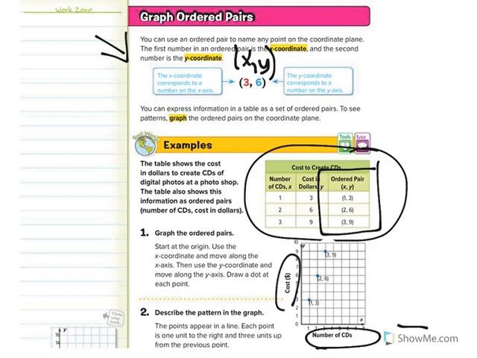What's typically on the x-axis is the independent variable, what you can change, and then the y value is usually the dependent variable, what's going to change because of what you've changed in the independent variable. So I could decide that I want 7 CDs made, and then my cost will change in relation to that. So that's how I determine which one goes on the x and the y.